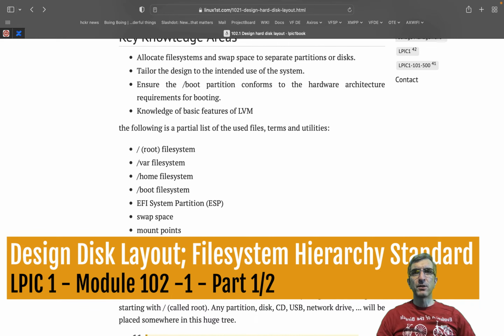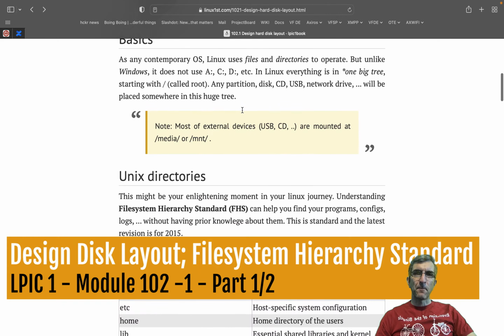You should be able to allocate file systems and swap space to separate partitions. Tailor the design based on what system you are going to use. Ensure the /boot partition conforms to the hardware architecture, and have knowledge of basic LVM.